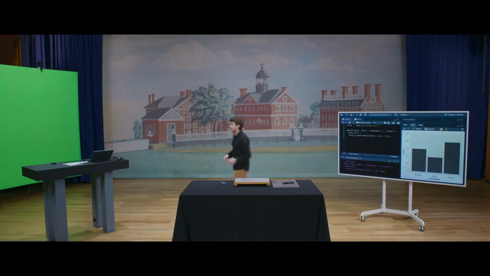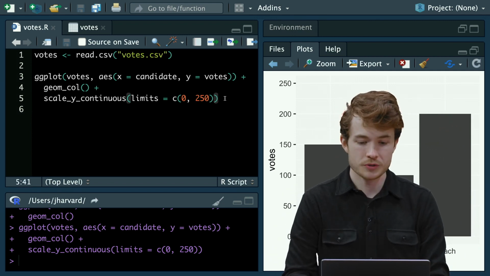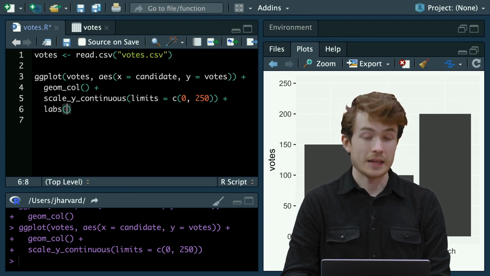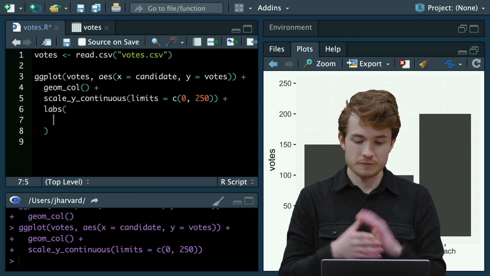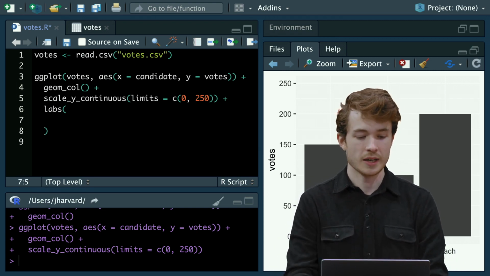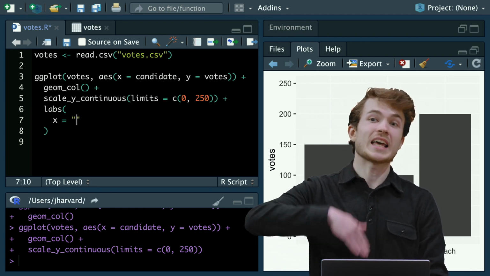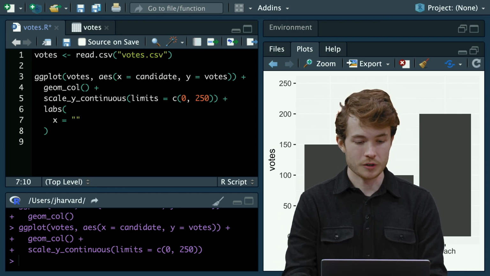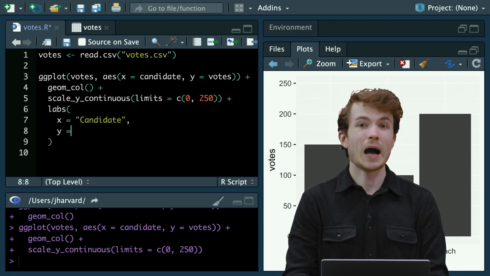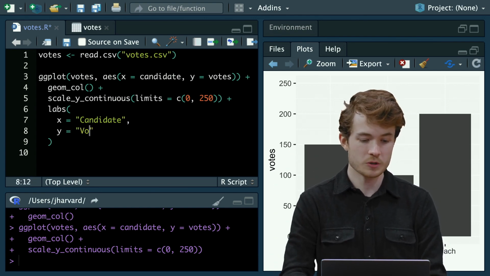Well, it turns out the function I use to do this is one called labs. Labs is short for labels. I'll go ahead and add a new layer now to my plot called labs. And labs takes as arguments the kinds of labels I want to adjust on my plot. Now, for instance, I could use x equals and set it equal to a character string that I want to be the label for my x-axis. I'll call this one Candidate with a capital C. I could also give it a label for the y-axis by saying y equals and then some character string here. I'll go ahead and call this Votes with a capital V.